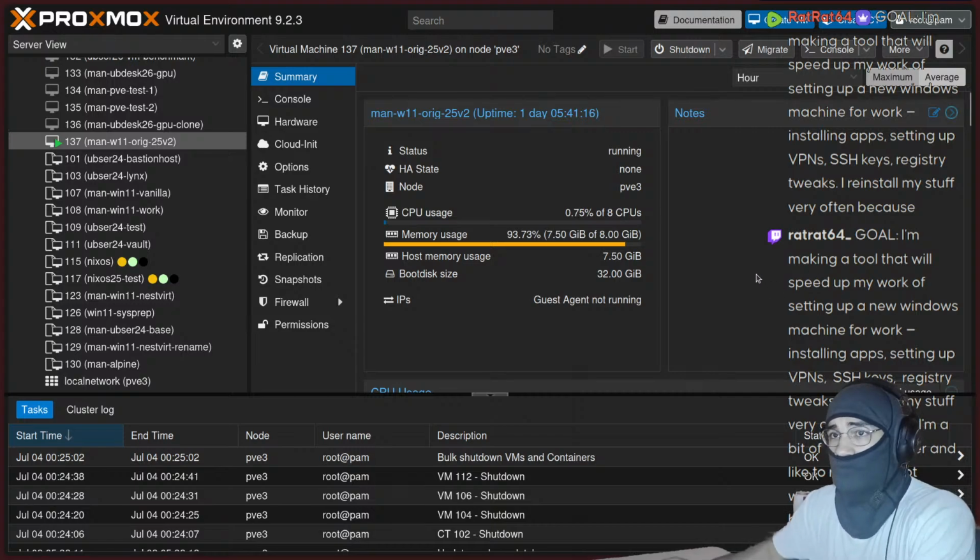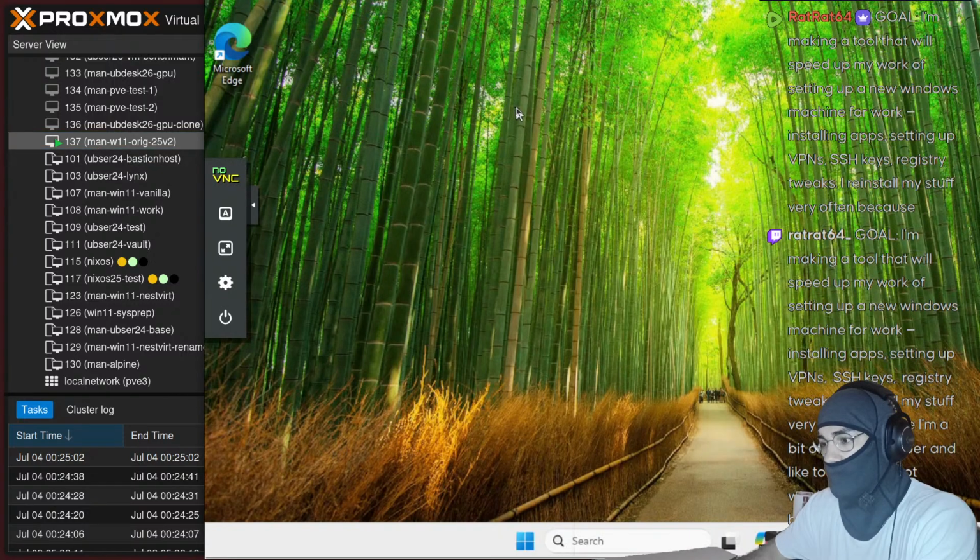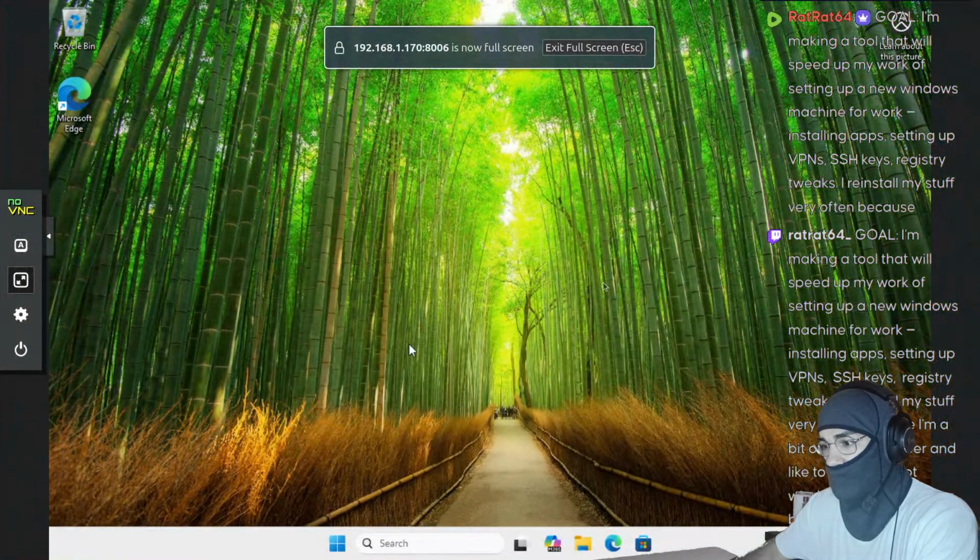Okay, so right now as you can see guys, it says that the QEMU guest agent is not running. If it were running, we would see the IP addresses of the Windows VM right here. So the next thing that we are going to do is basically set up the QEMU guest agent for this machine.